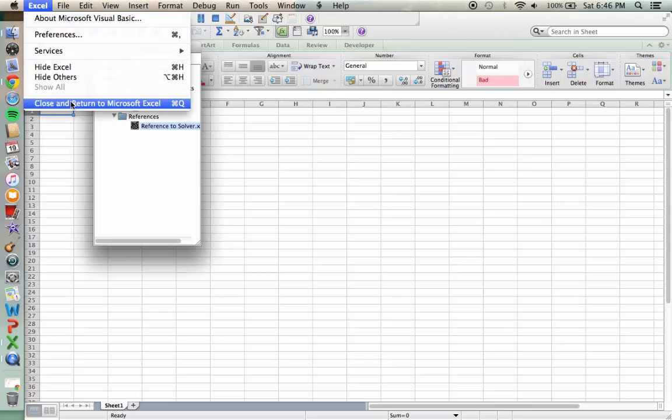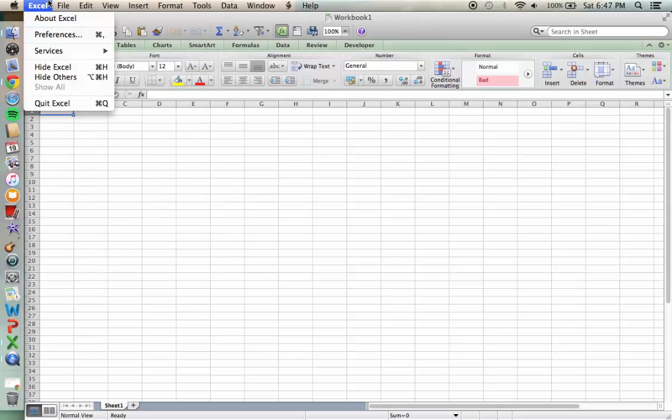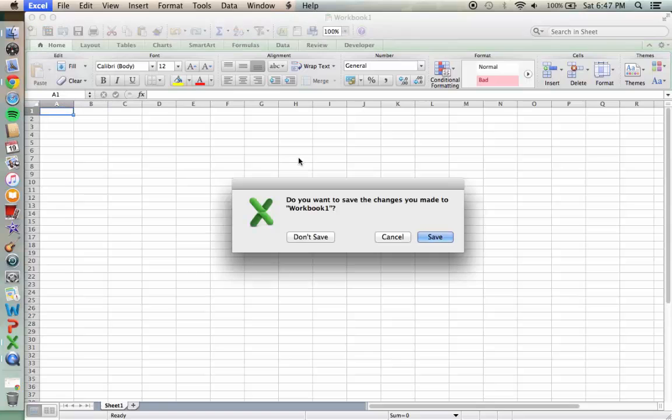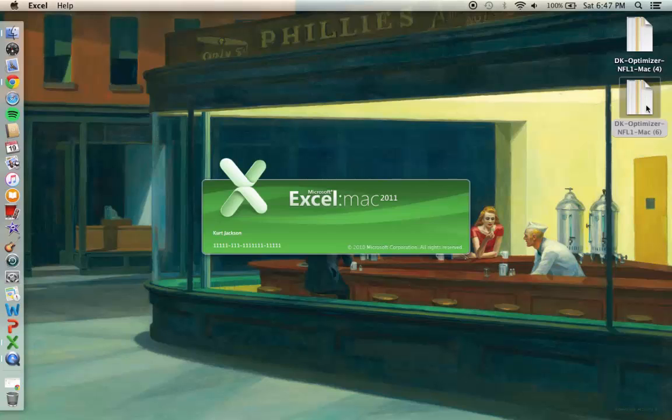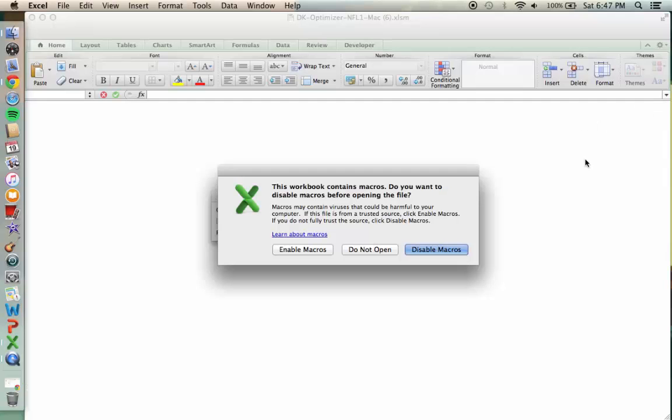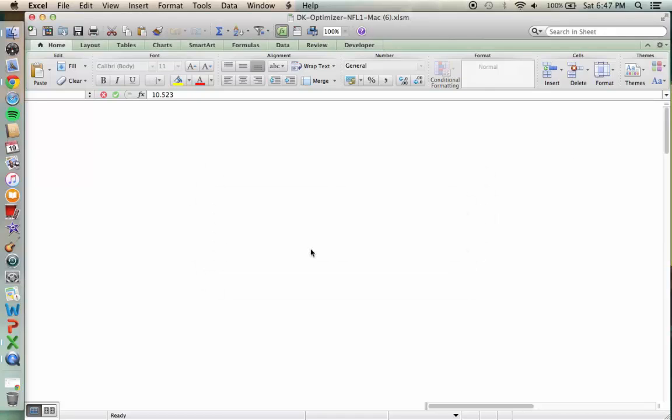After that, close out of Excel. And go ahead and open the optimizer. You might get a pop-up window that asks you if you want to enable macros. Just click on Enable Macros.